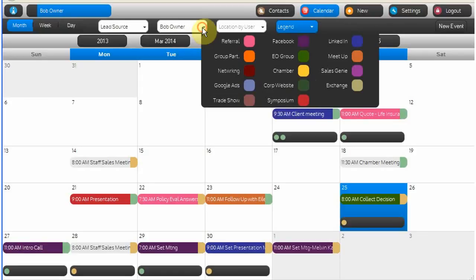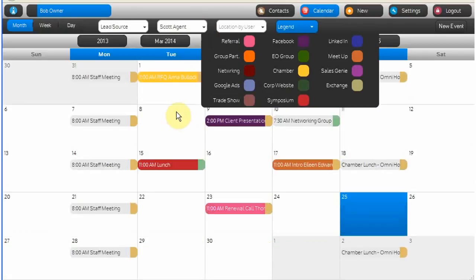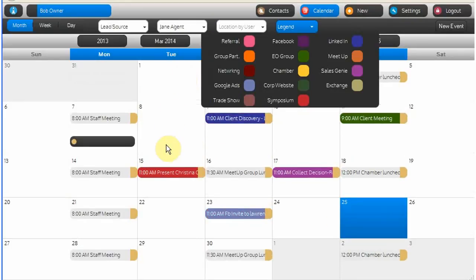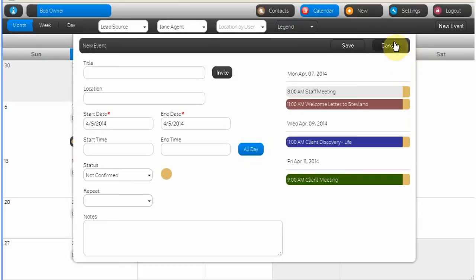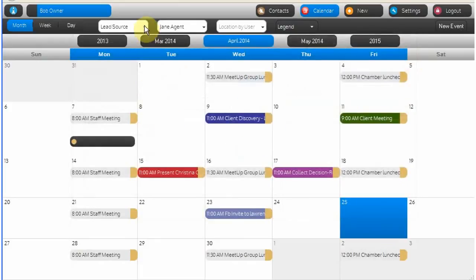If I want to take a look at what's going on in Scott Agent's business, I click on Scott Agent. The same thing. He's got staff meetings and he's got all of his calendar set up here. If I want to go look at what's going on in Jane Agent's world, I can look month to month, I can look by week, and I can look by day. So this is our analytical calendar, which is just amazing and very unique to Zoes, in that we've actually tied in color codes with the 4 contact settings.